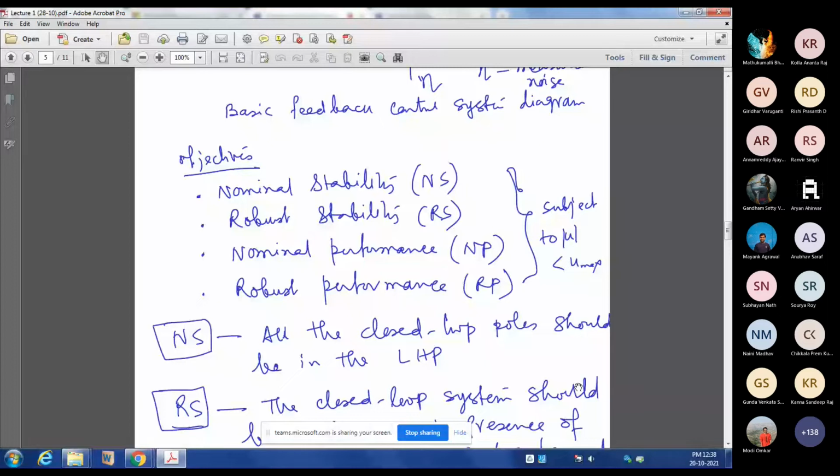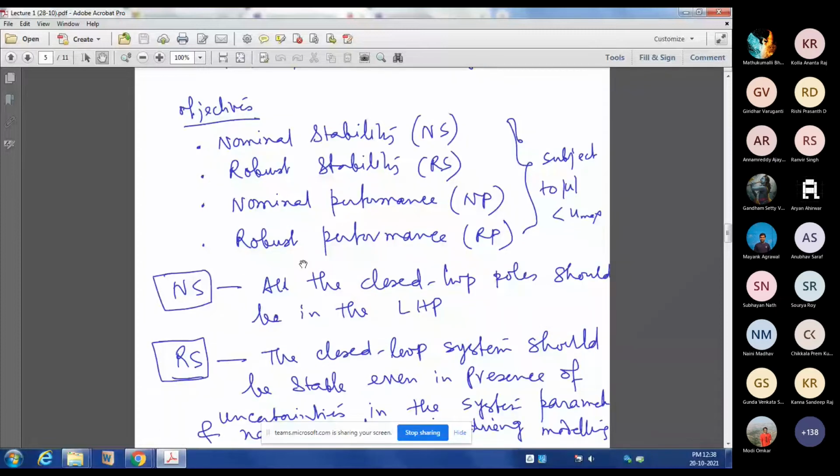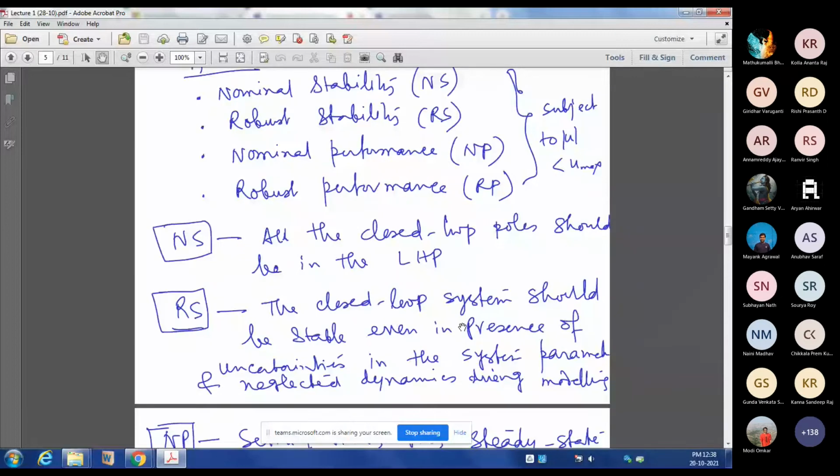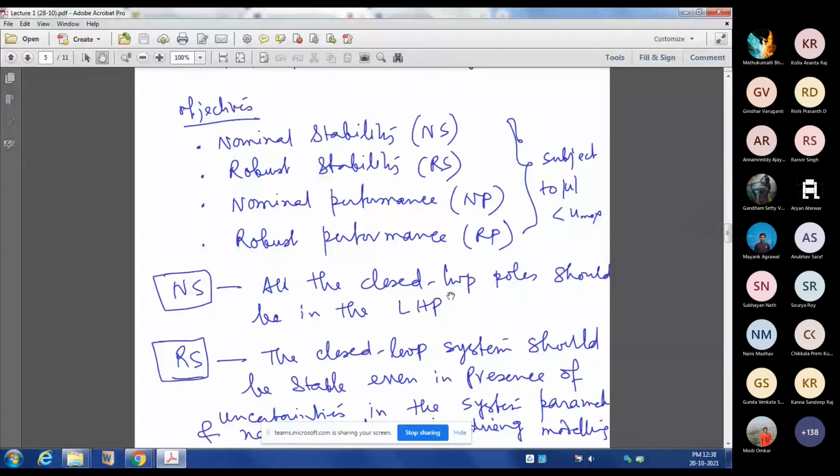Then robust stability means what? This is about nominal stability. Robust stability means, suppose you have assumed, when we are determining the closed loop poles, what are we assuming? We are assuming that all are fixed. The plant is fixed, the sensor is fixed.